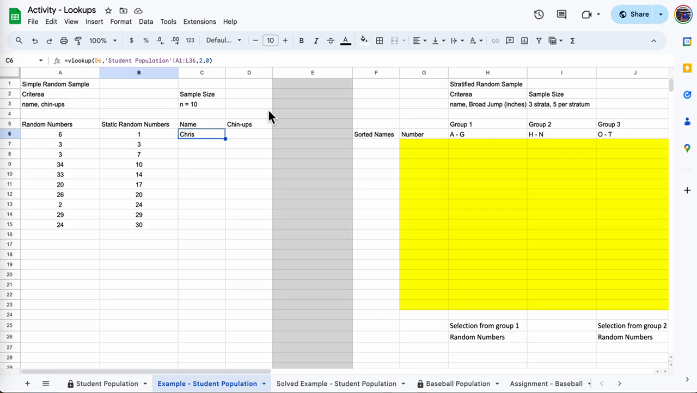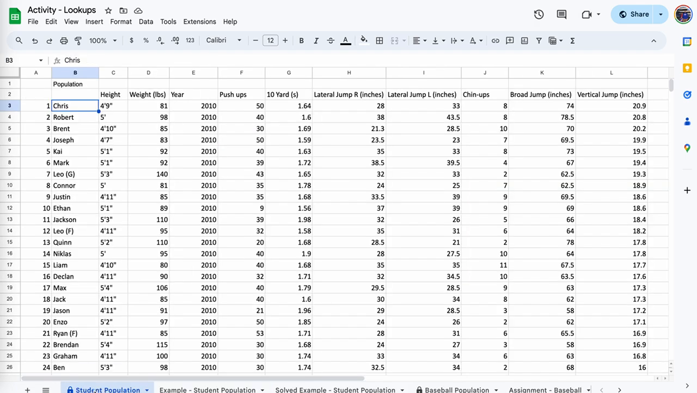So we do it this way. Generally, it's a comma 0 at the end anyway. Then I want the chin-ups, so I can grab this again. Let's see where my chin-ups are. Chin-ups, they're in column 1, 2, 3, 4, 5, 6, 7, 8, 9, the 10th column.